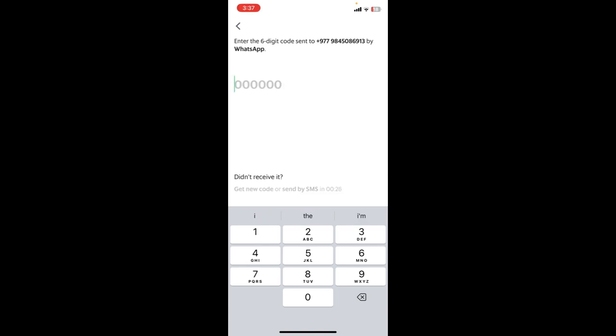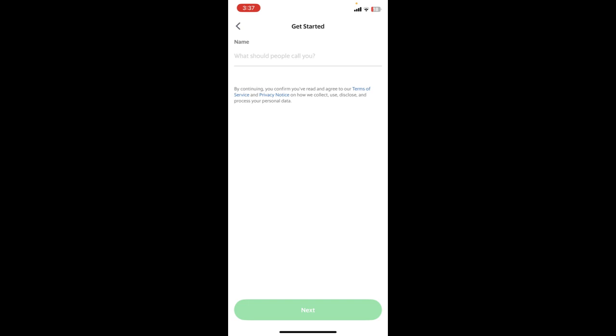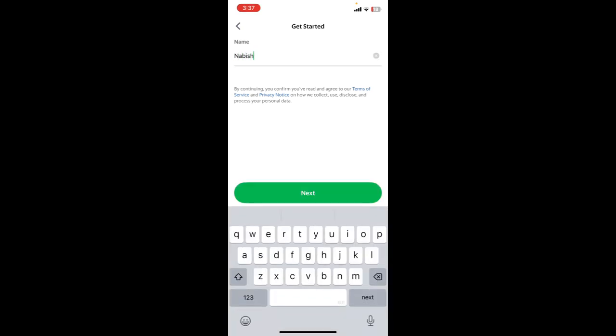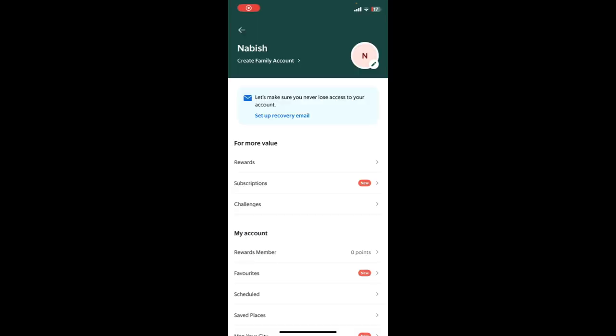As soon as you click on Next, Grab application will send you a verification code on your WhatsApp application. Just go over there and write down your code. Now write down your name and click on Next. And that's it, guys. That's how you're going to create an account on Grab application.